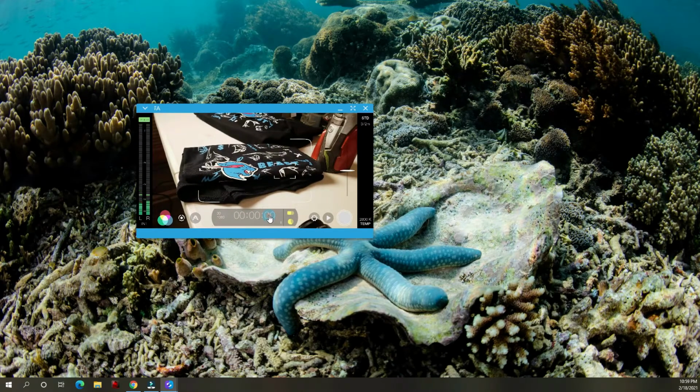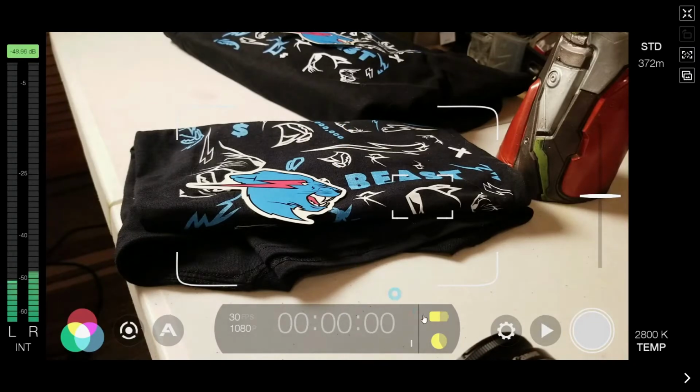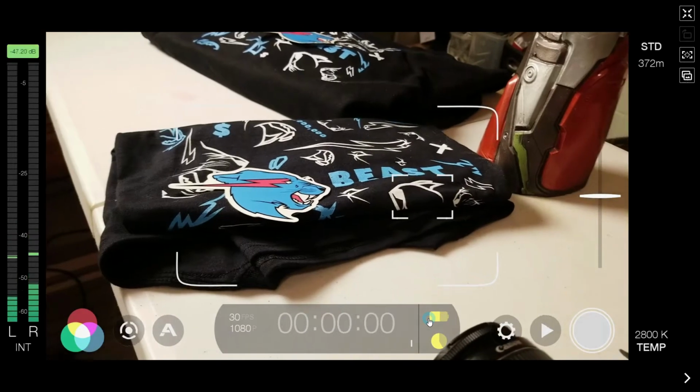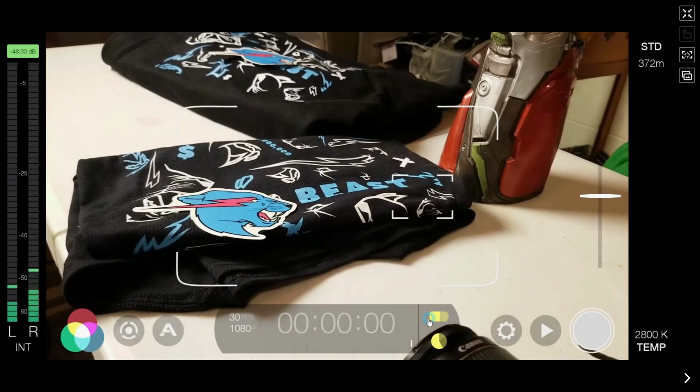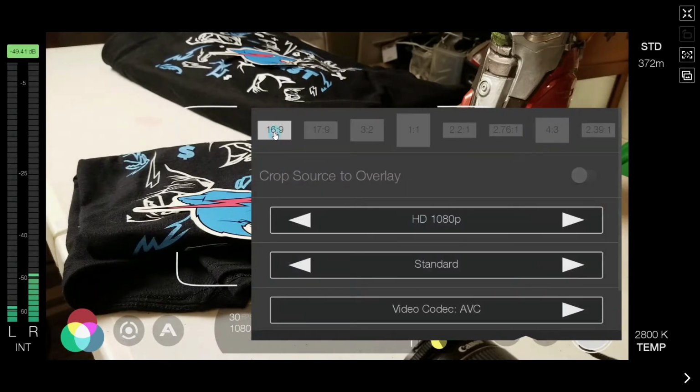Today we are going through the Filmic Pro camera menu walkthrough. I've got the camera on, looking at some Mr. Beast merch and an Infinity Gauntlet back there, and we're just going to review the Filmic Pro menu. In the yellow buttons there you've got the battery and storage, and then right next to that is the settings icon. We're going to look at our resolution first, and you can see here we've got our 16:9.